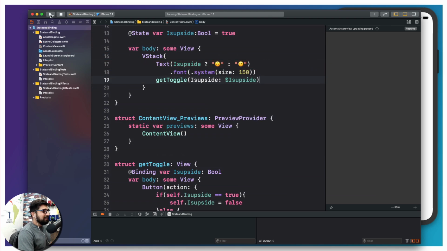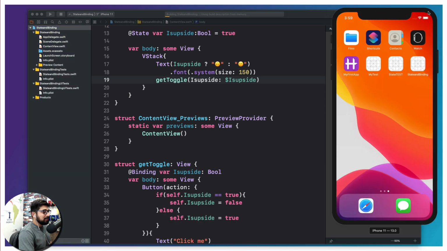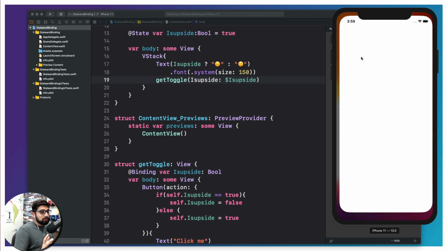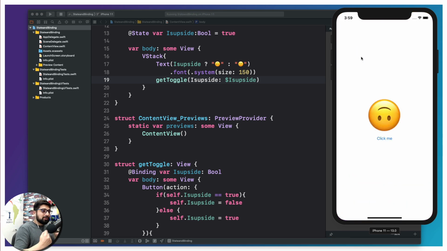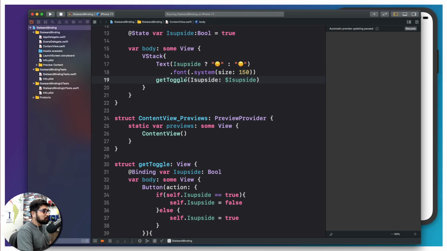So there we go. Now, if I just run this application, despite having two separate views, I was able to interact with both of them. I can simply say click me, and there we go, it works. So this is basically the role of state and binding. But let me show you one more thing. This is actually much cooler than this one.